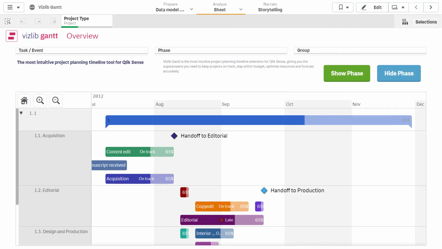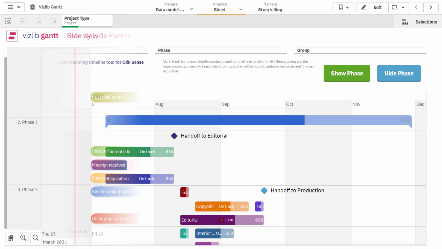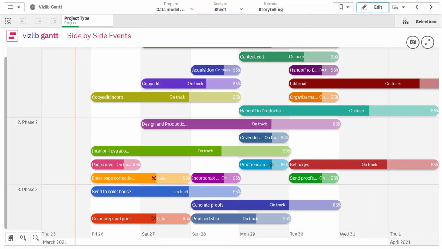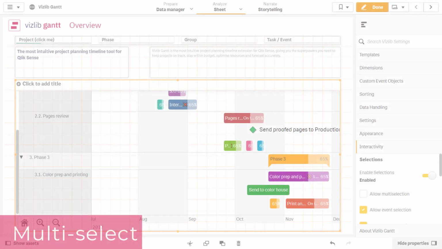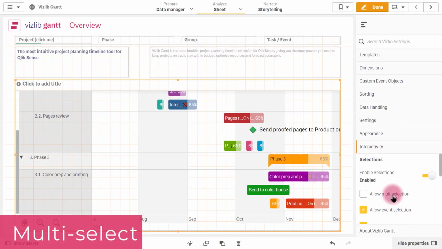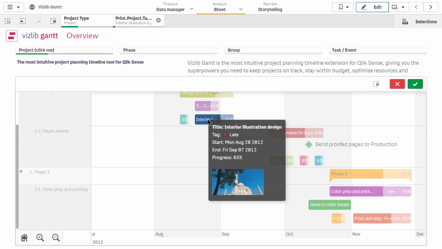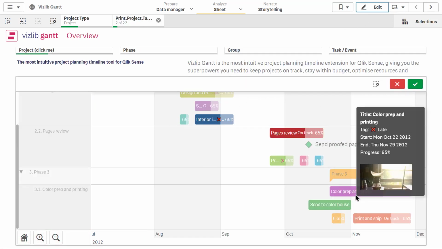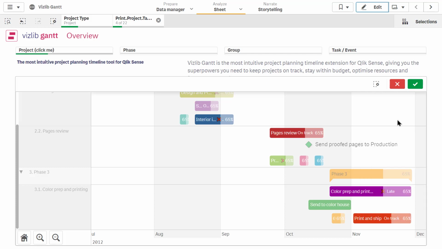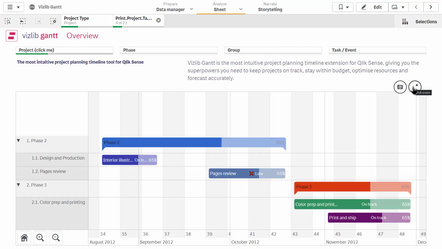This month in Vizlib Gantt, we've refined the display and interactivity in the product. This makes way for a higher number of events on screen, letting you see more of your projects as they grow. We've added multi-select to help you navigate through more events at speed. Just like in Vizlib Library, multiple data points can be selected quickly and completed by clicking the green confirmation check.